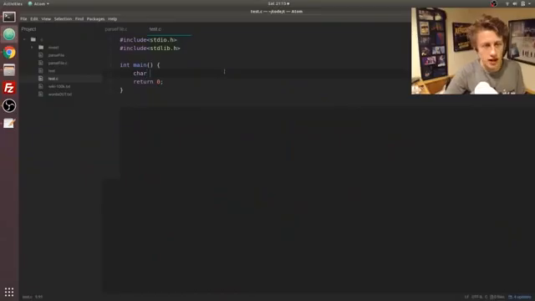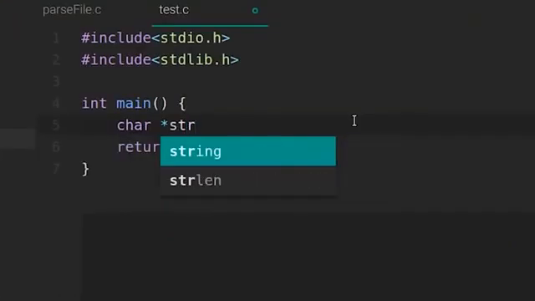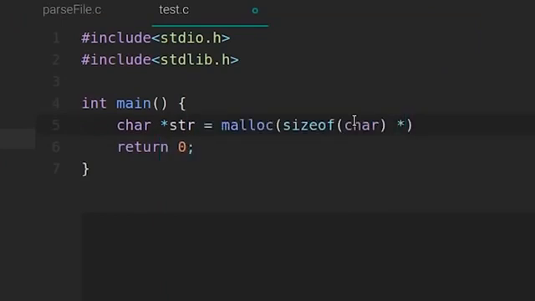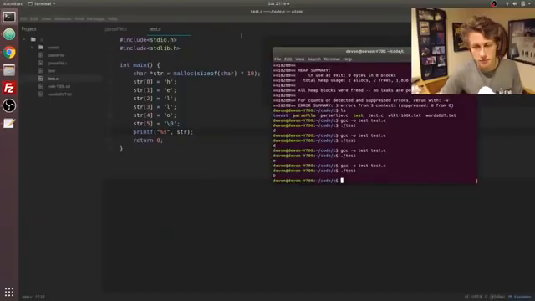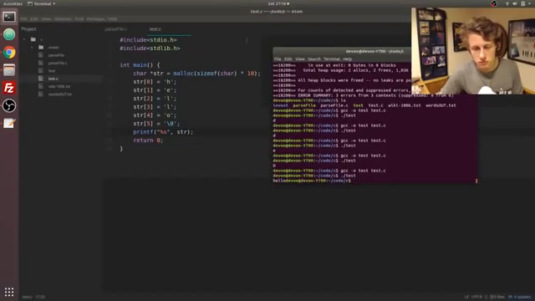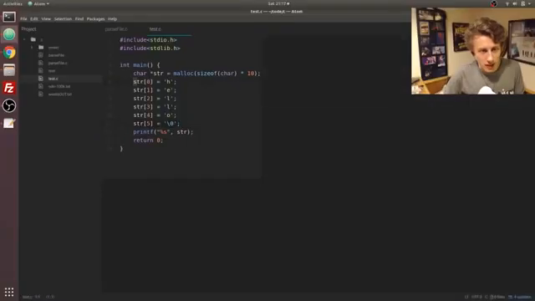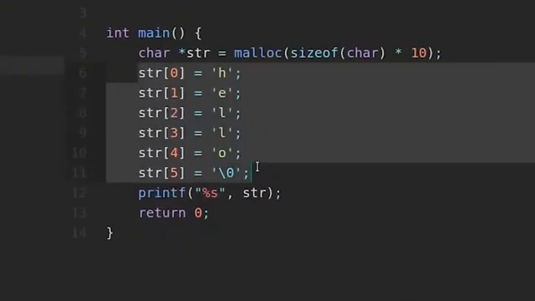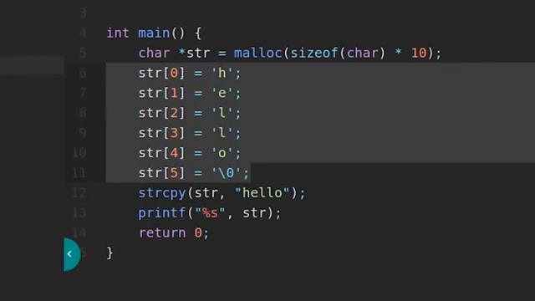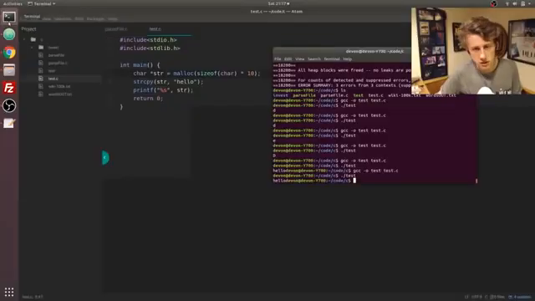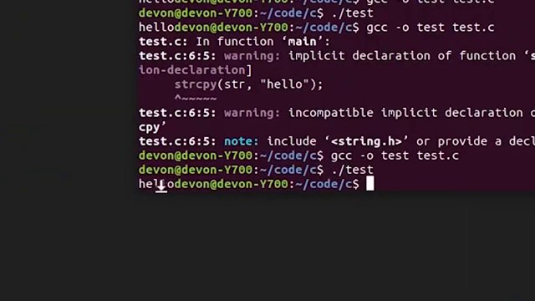In C, strings do not exist. You create an array of characters, and we're gonna call it string. Size of char times 10. The last character is a \0, right? Look, hello, it's there. Nobody actually sets their strings like this in C. strcpy. You just type in hello, and it does the same thing. Okay, look at that, hello.